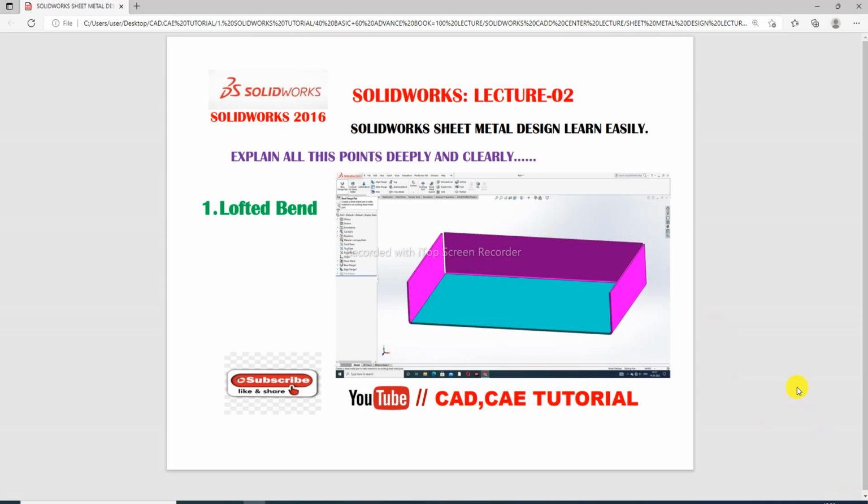Today we are going to see and use the Lofted Bend command. SolidWorks lecture two is discussed here, and SolidWorks sheet metal design is easy to learn, and I will explain all these points deeply and clearly. Guys, the Lofted Bend command is very important, and it plays a very important role when creating a new design. Lofted Bend is very important.